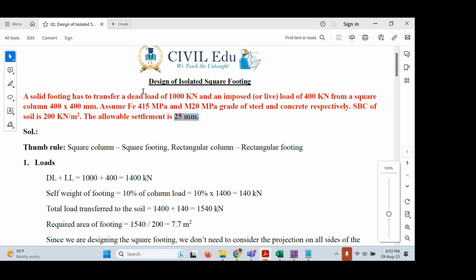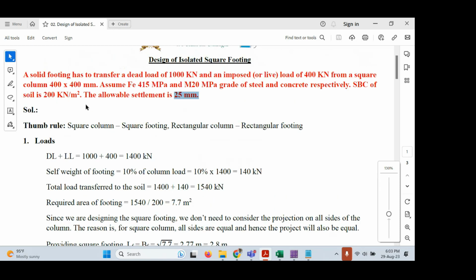One thumb rule is that when designing a footing, we have to check whether it is a square column or a rectangular column. For a square column, we design a square footing, and for a rectangular column, a rectangular footing. Here, the type of column is a square column, so we are going to design the square footing. This is the thumb rule we were following.